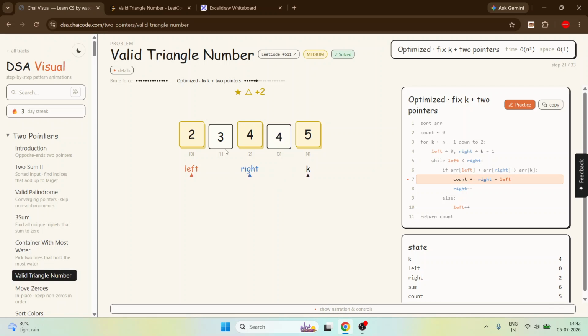These two 4s are different. These two 4s are not equal because they have different values. So this 3 is also valid, so we do right minus left here. That is 2 minus 0, 2 valid triangles: 2 4 5, 3 4 5. These two are valid triangles. For this case, 2 4 5, 3 4 5, and 4 4 5. These three are the triangles. For this case, two triangles.